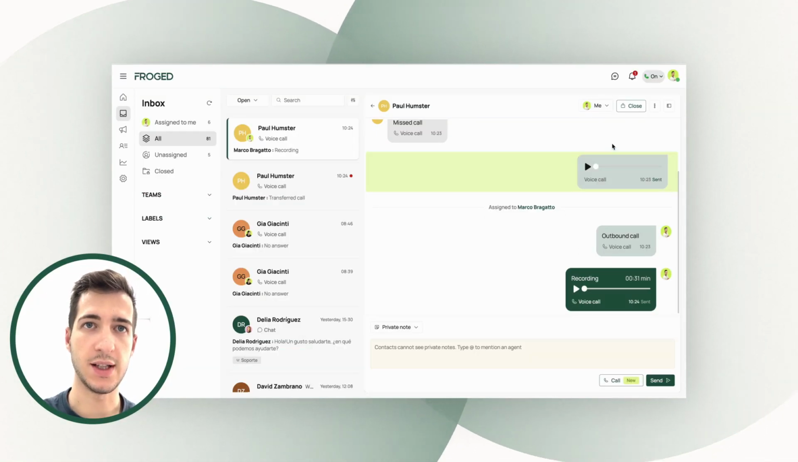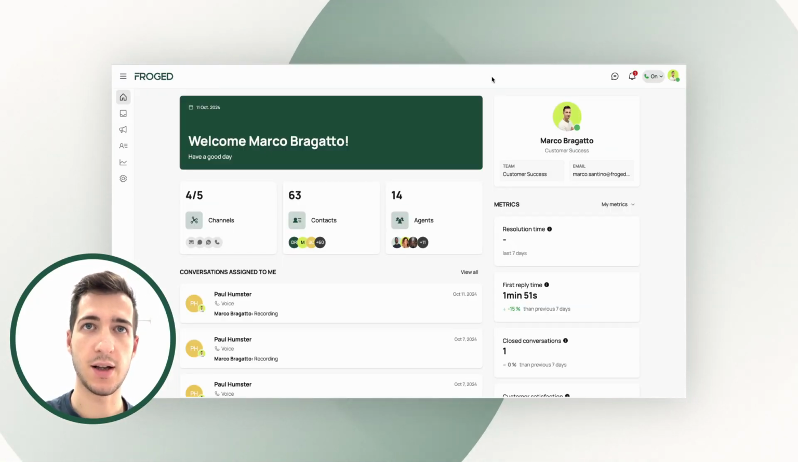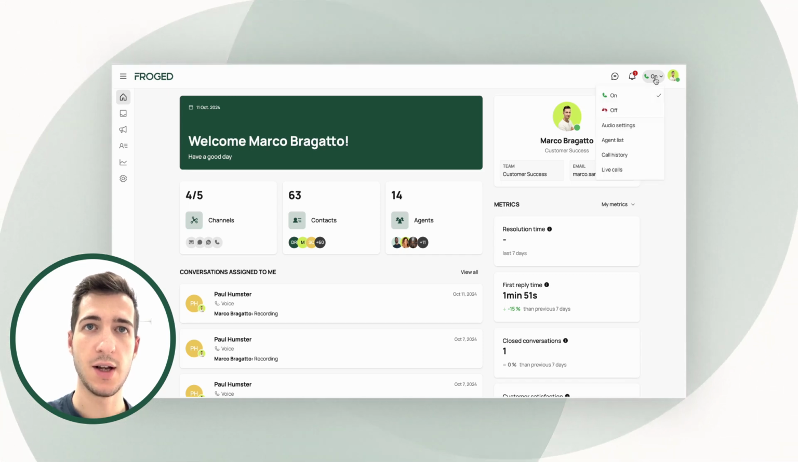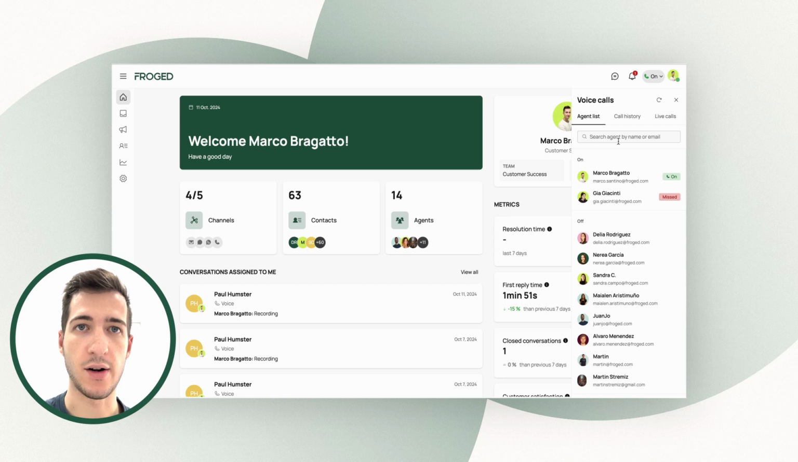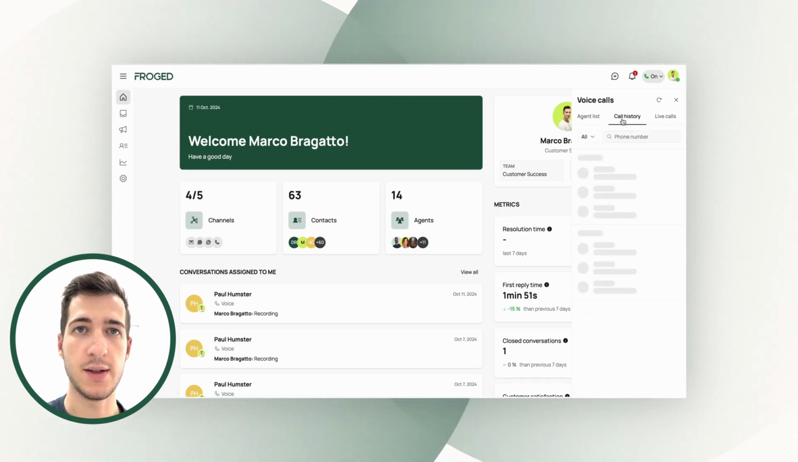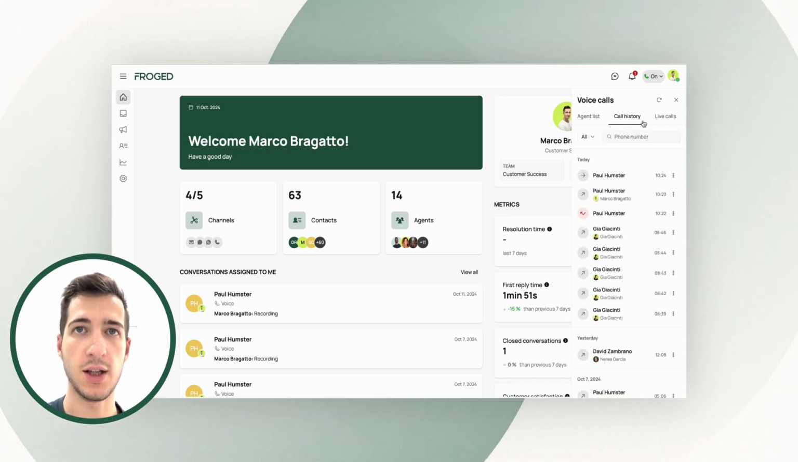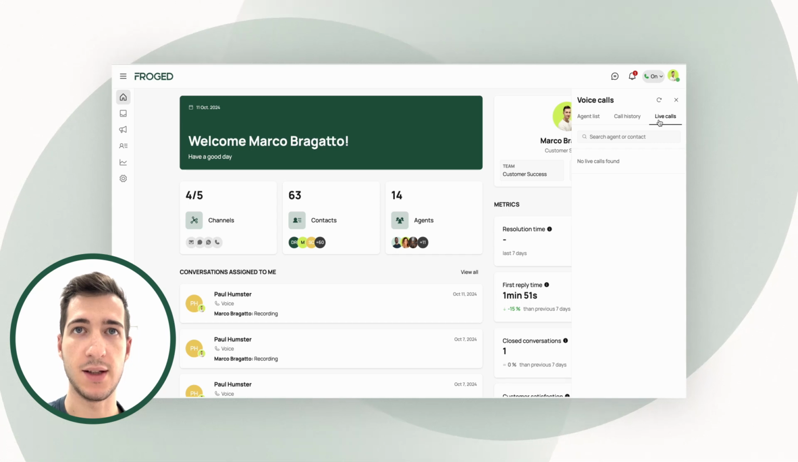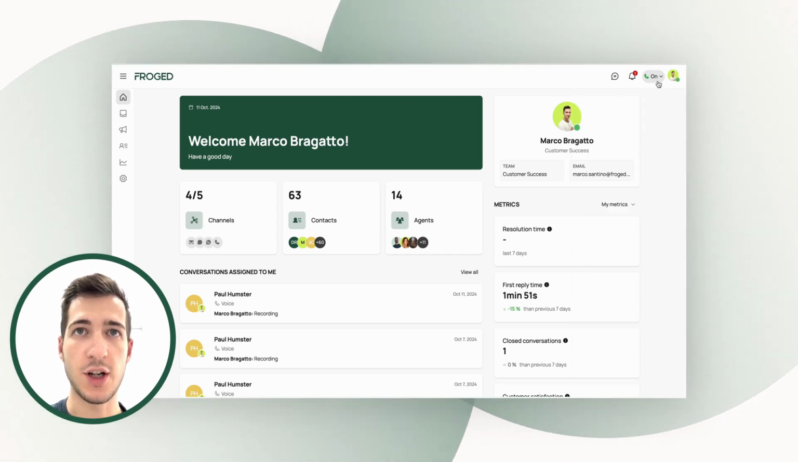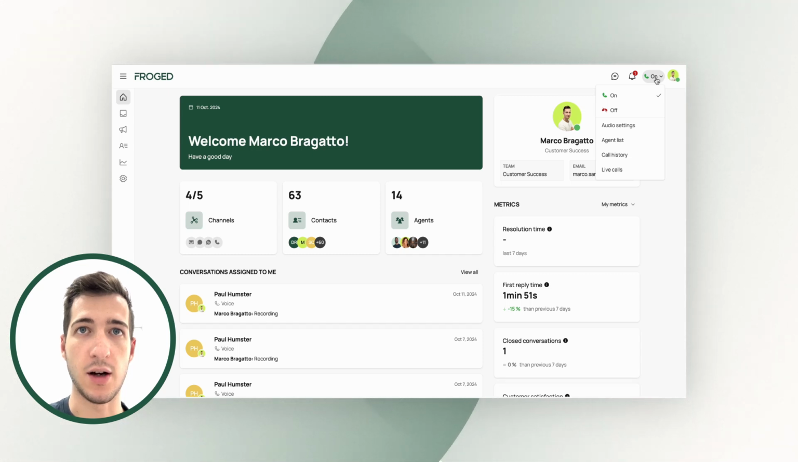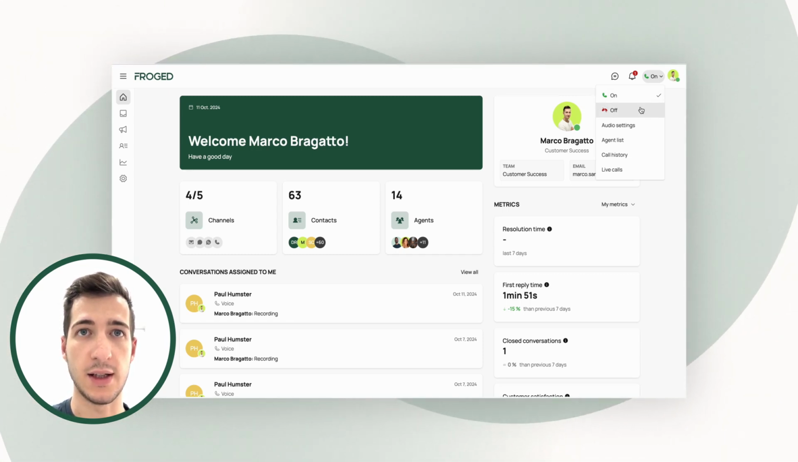Then if I wish to see the list of the agent and their status, I will just have to go back to the menu and go to agent list, and I will be able to see all the agents that are on and the ones that are off. Then I can see the full call history here and the live calls, namely the agents that are on call right now. And once I finish my job, I can put myself in off, and in that case, I will no longer be able to receive inbound calls.